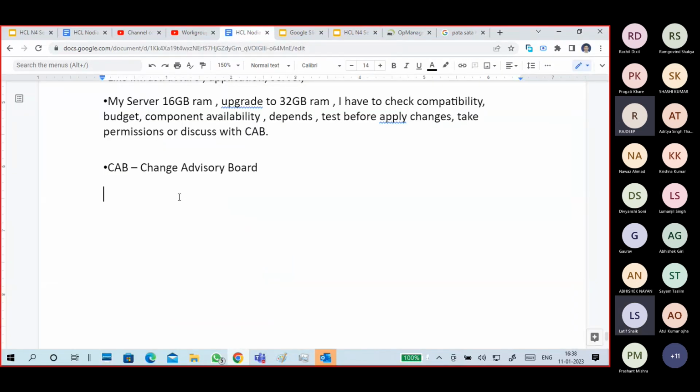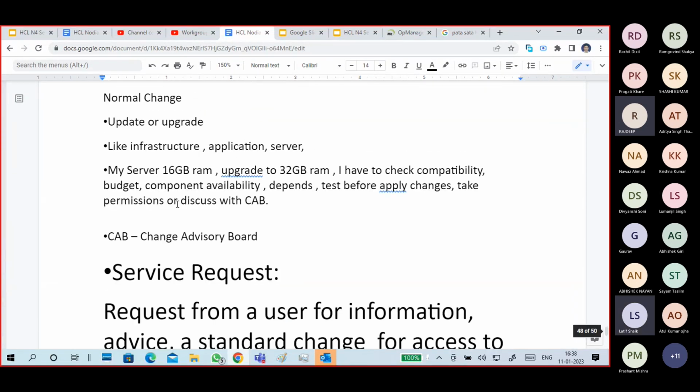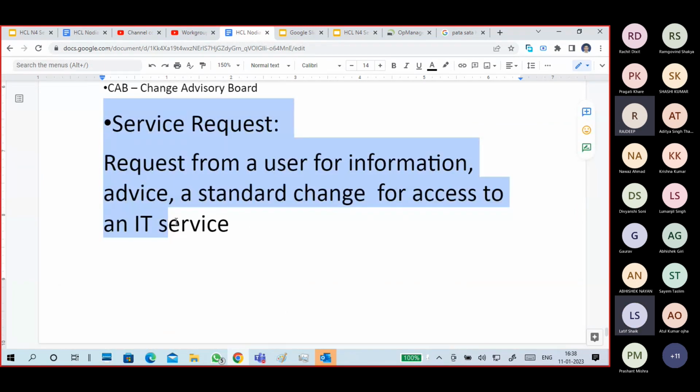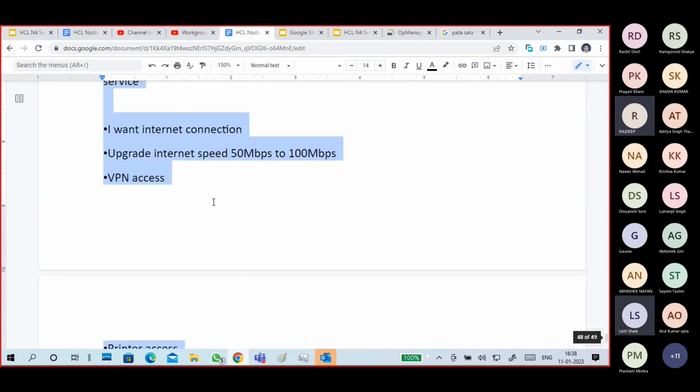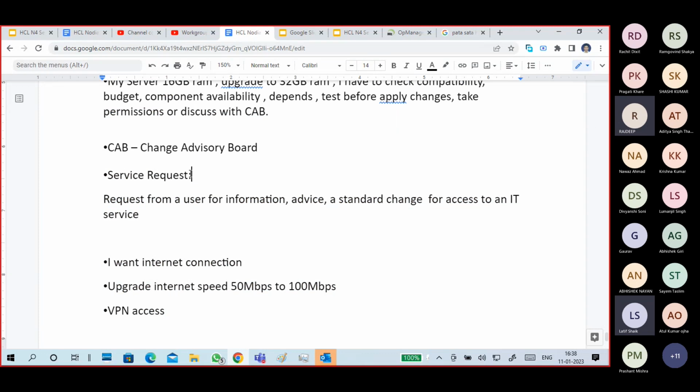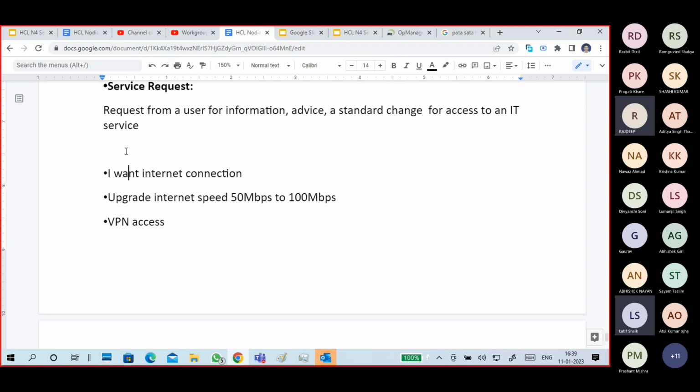The last one in this series, guys, is service request. What is a service request? Guys, do you understand change management? Do you understand what change management is? Yes, sir. Yes, sir. Okay. What is a service request?